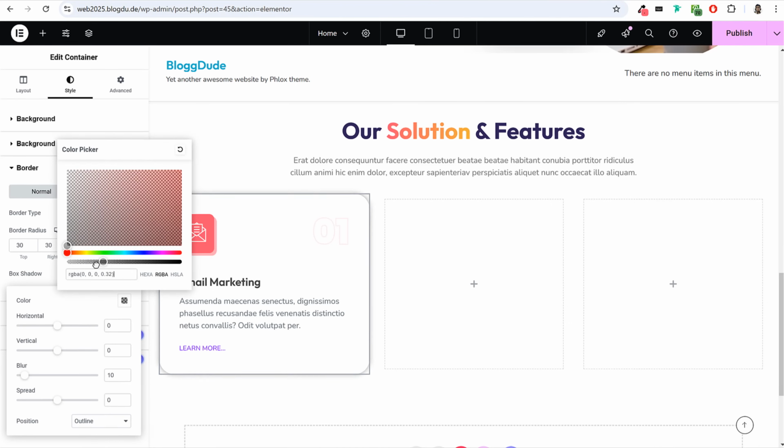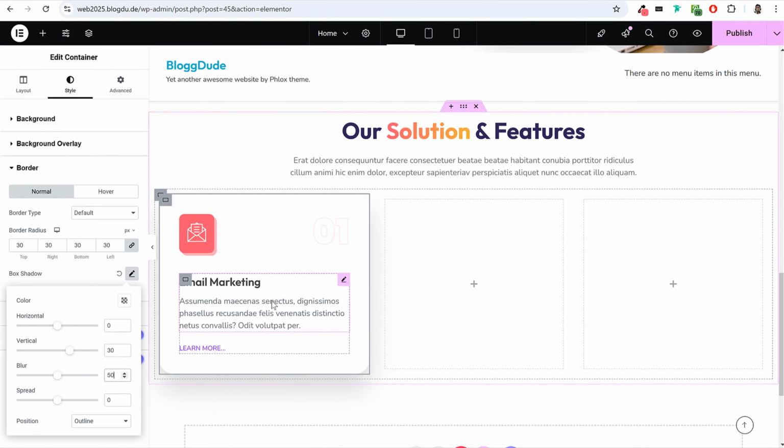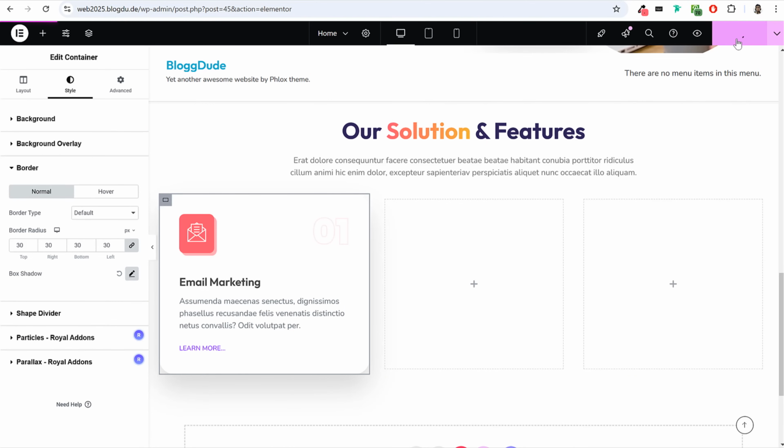We don't want 0.5, we want 0.15. Okay. So select this thing. And after that, vertically, we want 30. Okay. This is how it will look like. And spread will be more, 50 pixels spread. Okay. So very light, hardly you can see this thing. Okay. And after that, make it publish.